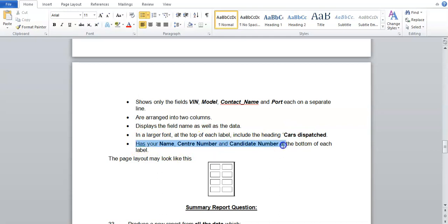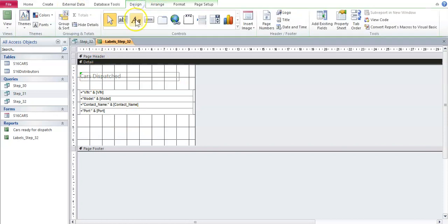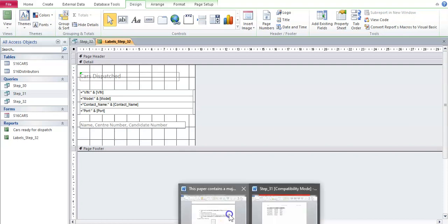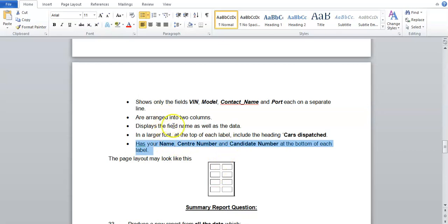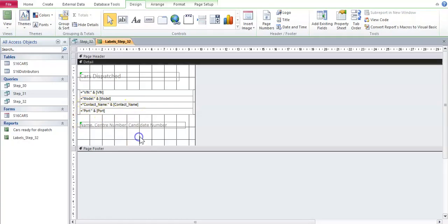It has your name, center number, candidate number at the bottom of each label. So just like we did the title, go back to design, capital A, small a, put a label beneath each of these fields. So you'd say your name, center number, candidate number. But I guess just make sure it's in the order that they state. So name, center number, candidate number. That's what I've got here. Name, center number, candidate number.